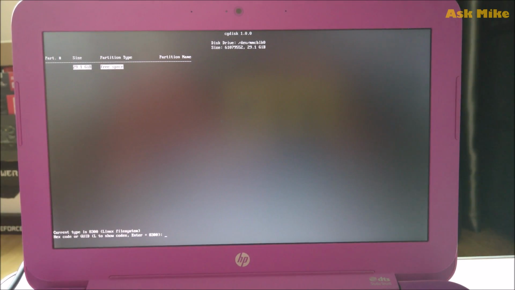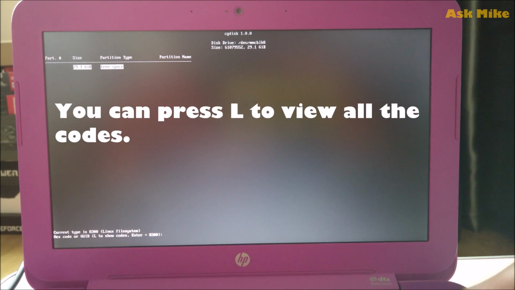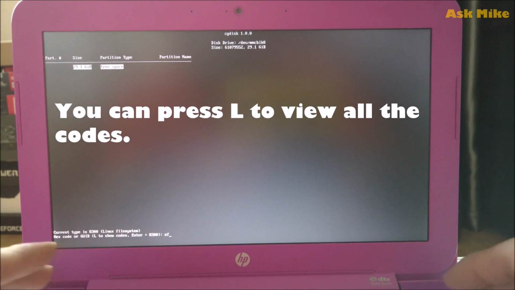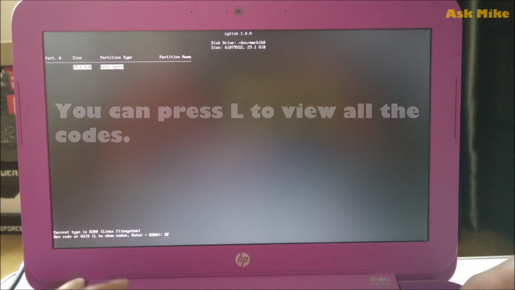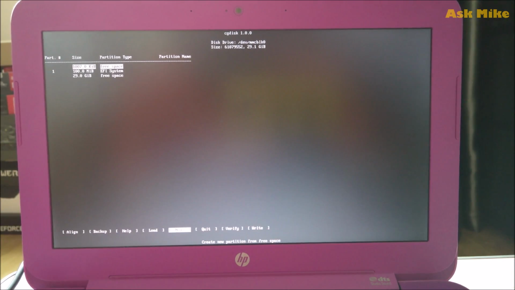Okay, and for the GUID itself, for the EFI partition it is EF00, then we press enter. As for the name itself, we can just leave it for now. We'll just press enter for it. So now you should see your EFI space is there.